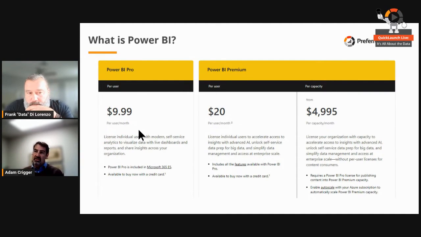And so if you can do that with Pro, it begs the question of why go to Premium. Just giving a little bit of history here, that Premium per user at $20 per user per month that Frank's pointing at right now wasn't always there. For several years, there was Power BI Free, Power BI Pro, and Power BI Premium per capacity, which you see there for $5,000 a month.